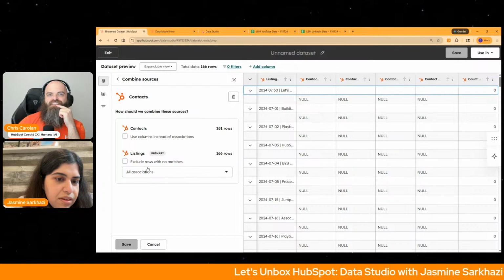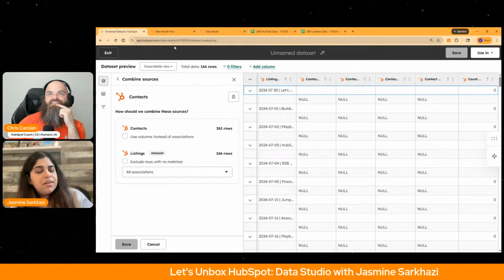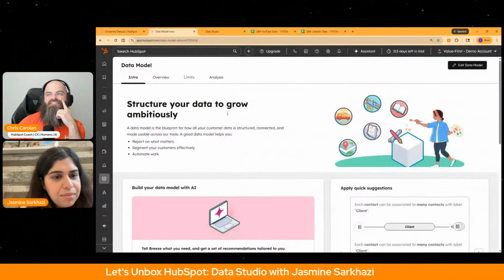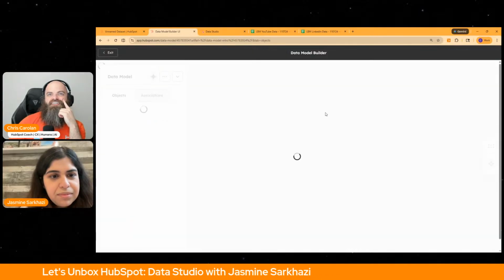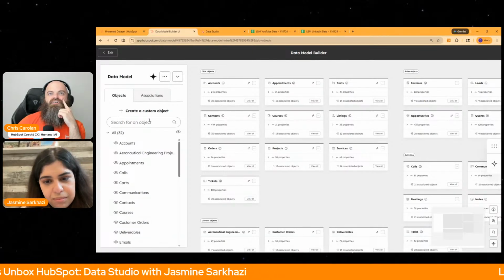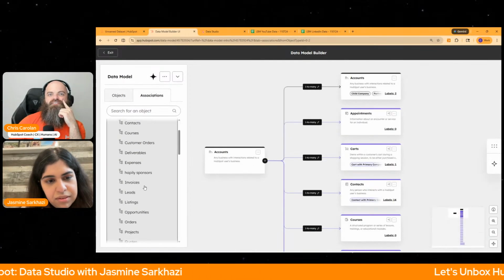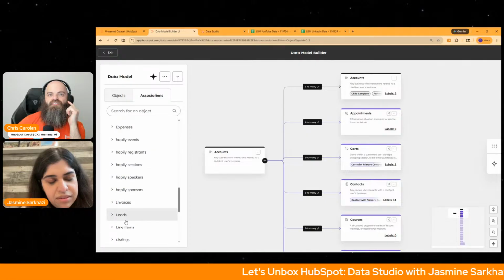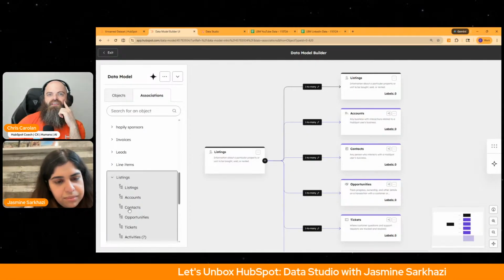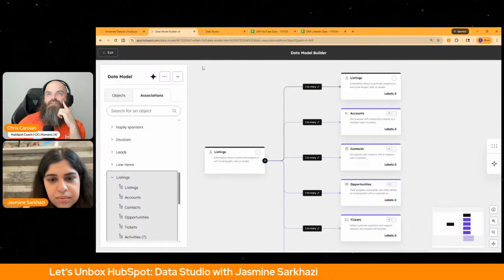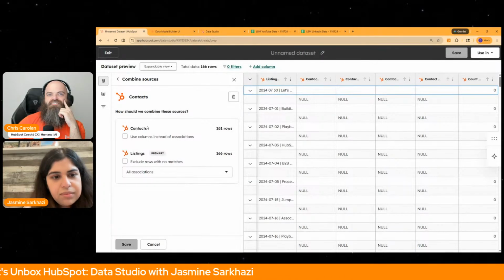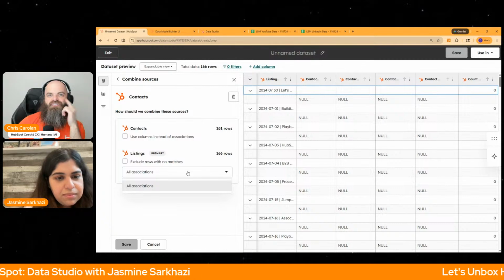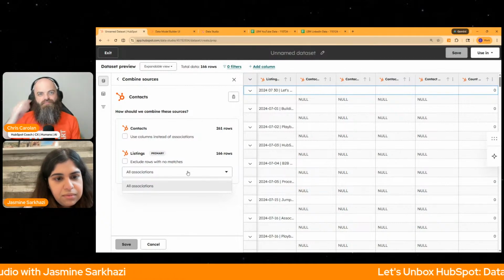So just for reference for anyone watching, I was going to come here and look at the data model, and then come over to listings, that's accounts, go to listings and understand contacts, right? But I was actually able to see that right here. So if I would have had any association labels, they would show up here.